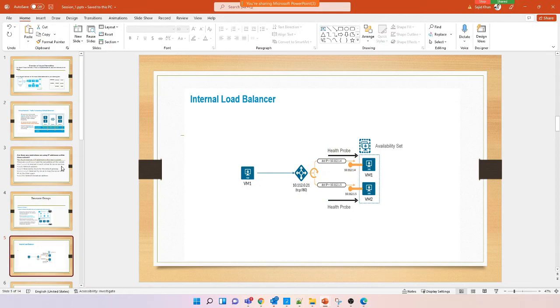Okay, so let's talk about internal load balancer. Most of the persons who join this session, I think they are already aware of the load balancer. The term load balancer is already explaining what is the purpose. So the internal load balancer means it will load balance the traffic that is coming from internal virtual machines. Okay. So what is the purpose of internal load balancer?